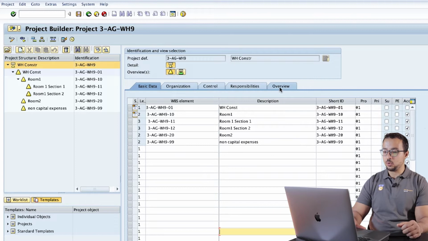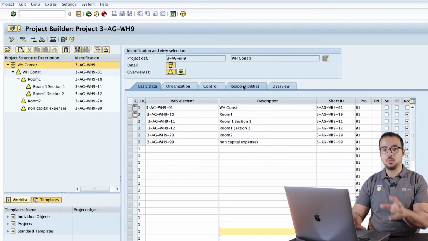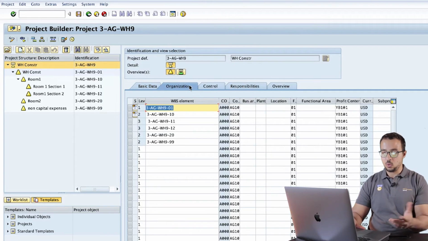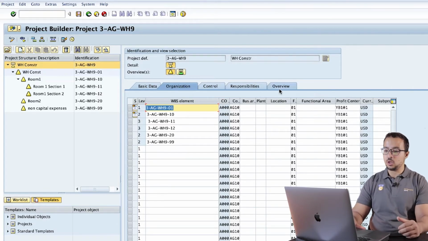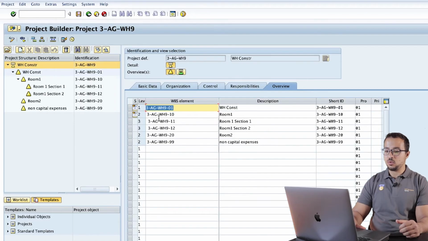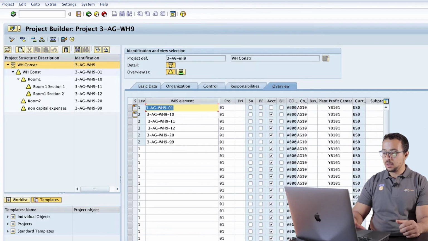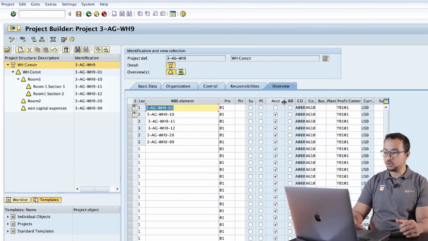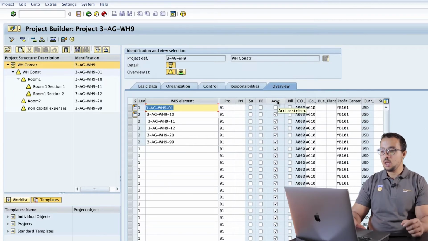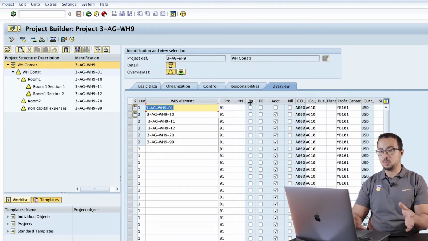And if you go to the overview tab, each tab will show different fields to review and also to edit. So we can edit any value we want. And to see all the fields, we can go to the overview. And now we can review everything. So here we have the short ID, the profile. The important field for us is the investment profile. So first we have this checkbox that says account assignment element. And as you see, it is not checked for 01, but it is checked for all the rest. So 01 will not accept postings, but any other WBS will accept postings.